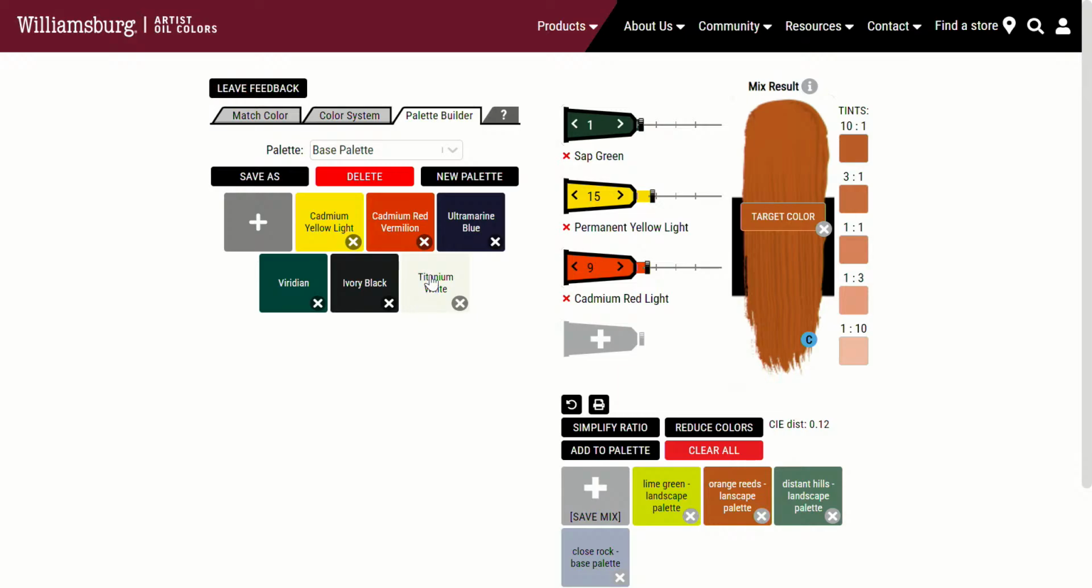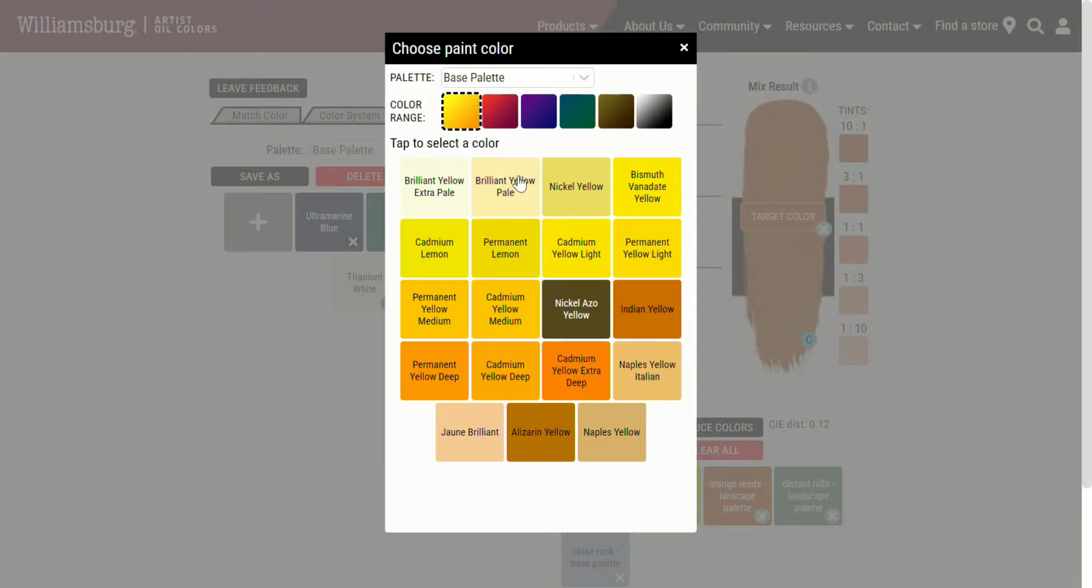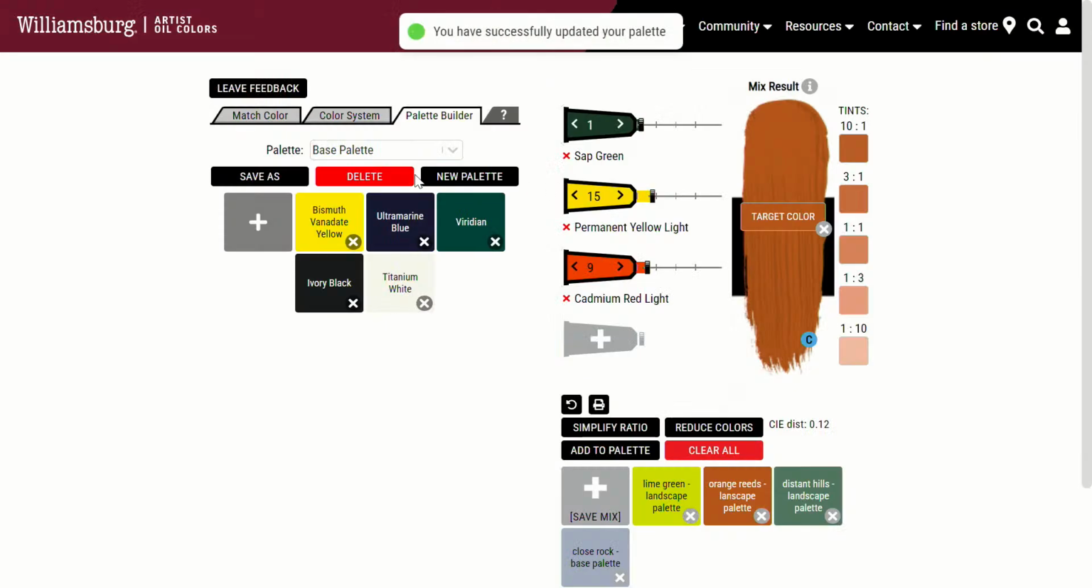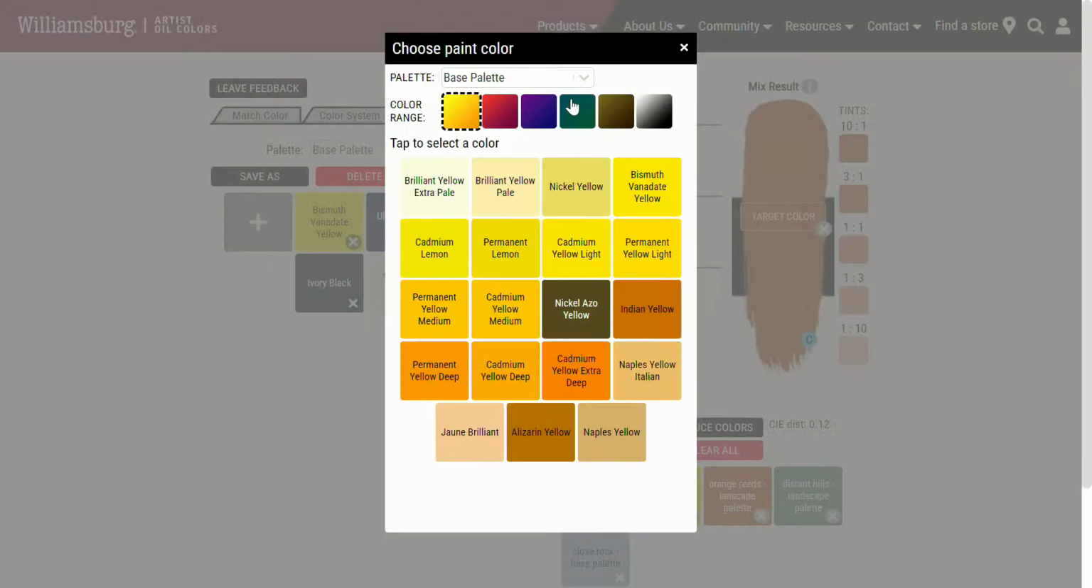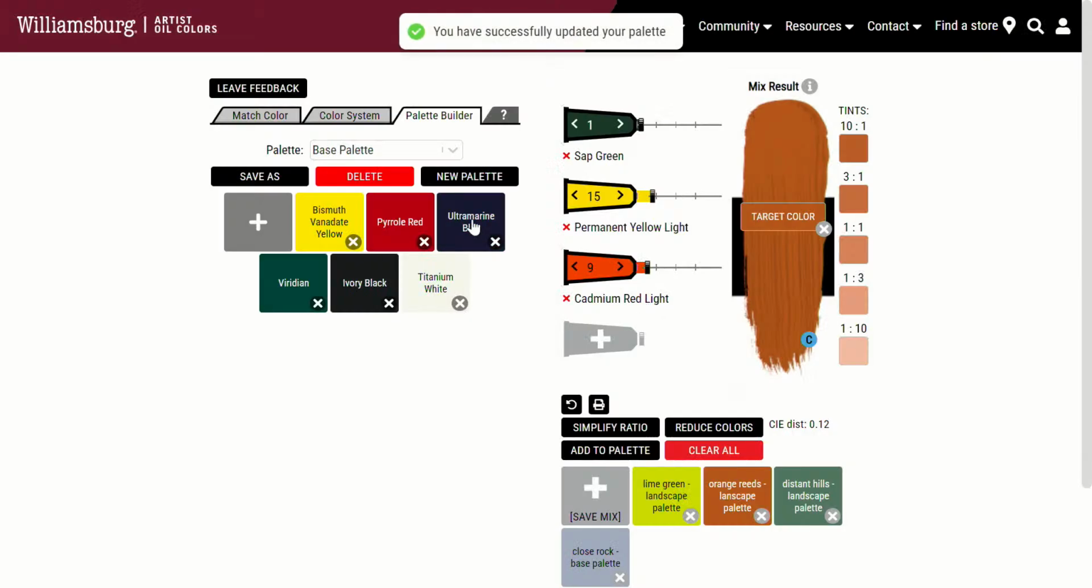But let's say I want to get rid of these. All of a sudden I don't want cadmiums in my palette. I can come in here, I can X these out. I can freshen that up, and then I can go back in here and I can grab a bismuth vanadate instead. Or I can come in my red and I can do a pyro red, okay? And I can have a similar palette, and I can change it as I see fit.